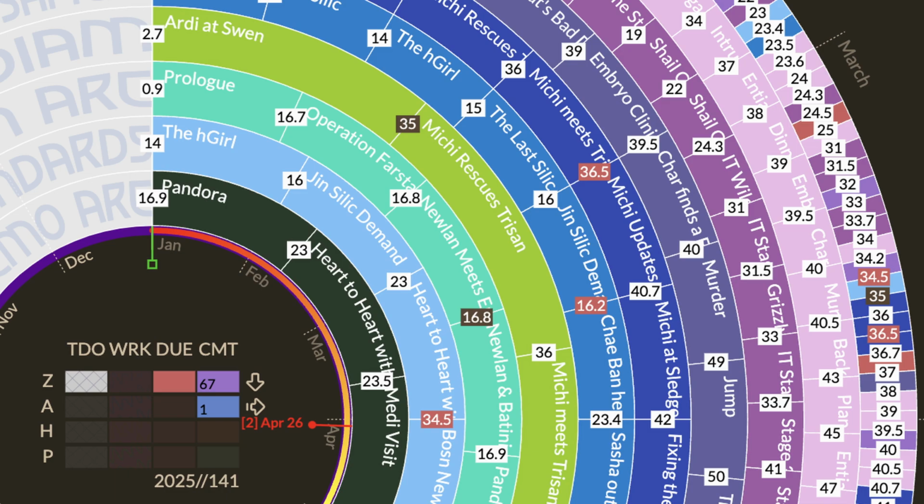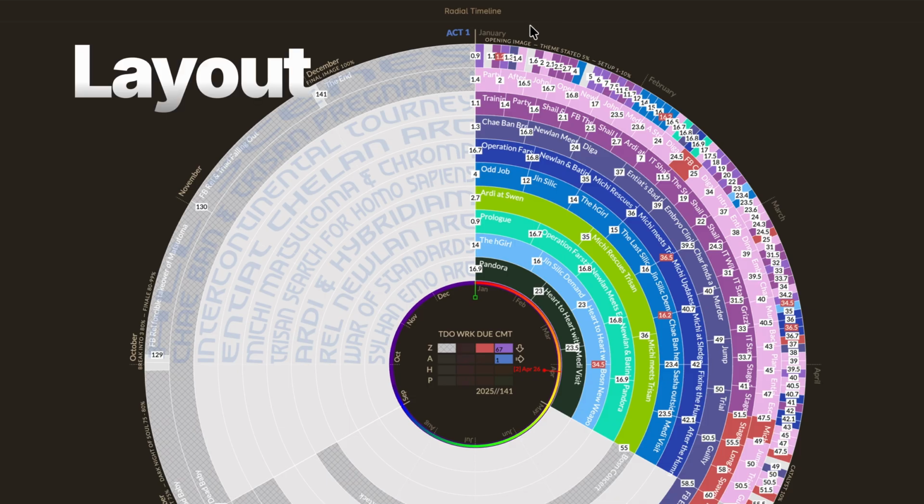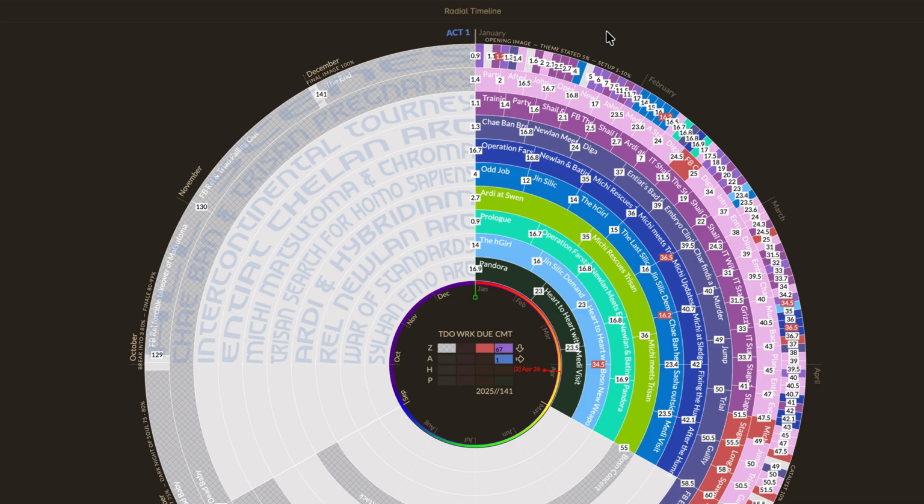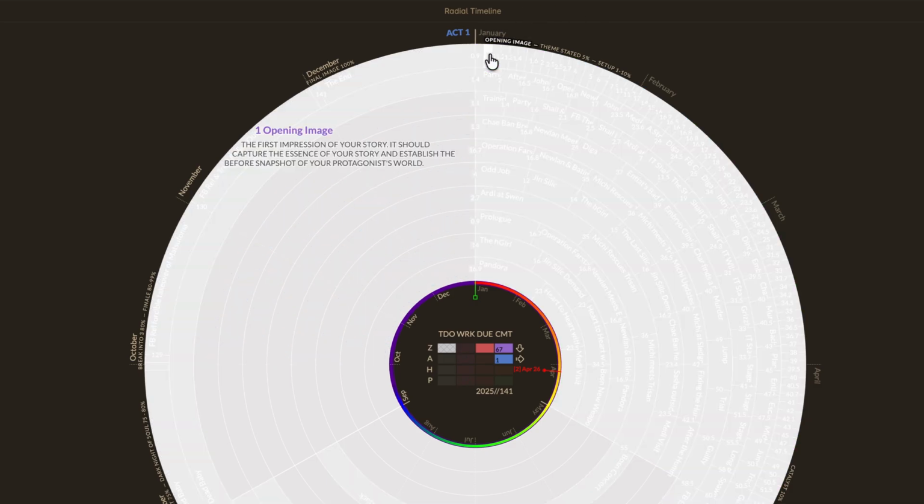With its compact size, multifaceted design, and expressive color palette, you have everything you need at a glance with the radial timeline. The radial timeline is organized around an outer perimeter marked by the months of the year, act labels, and if enabled, plot beats.